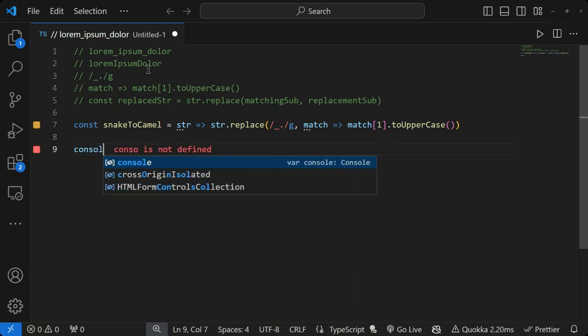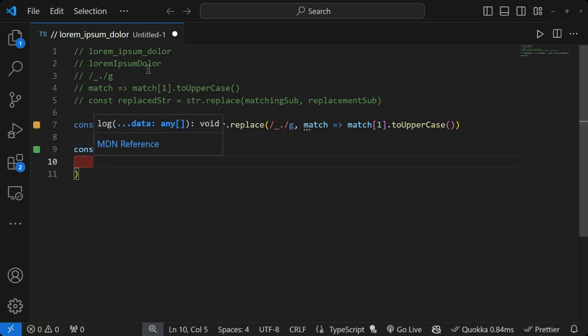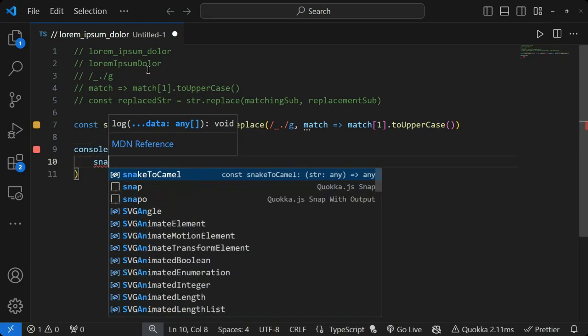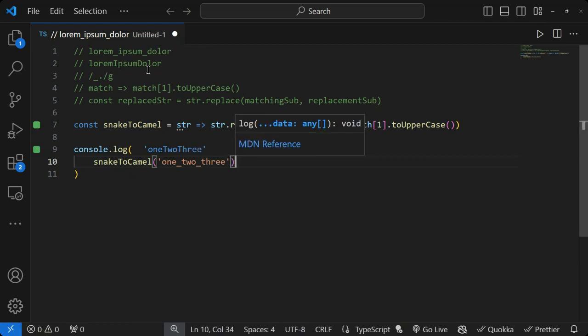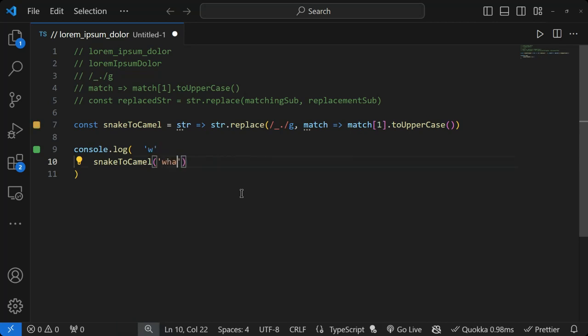So let's run console.log on the invocation of snakeToCamel. We're passing the string of 1_2_3. And as you can see, it works. Of course, it can be anything else, for example, what_ever. And that's our implementation.